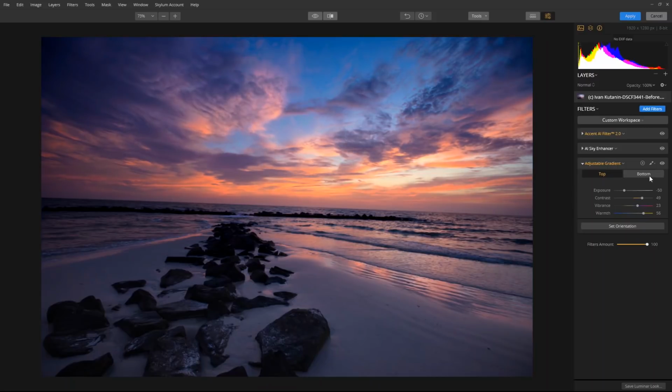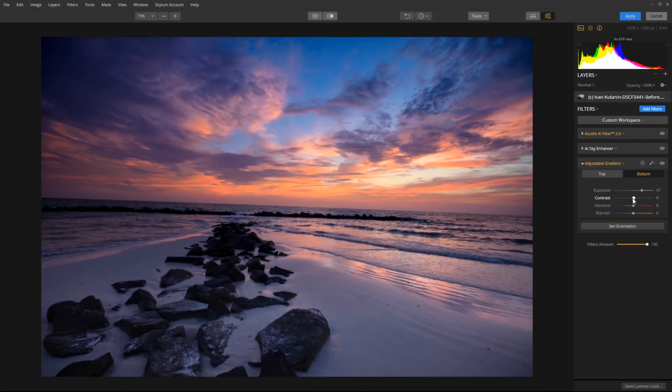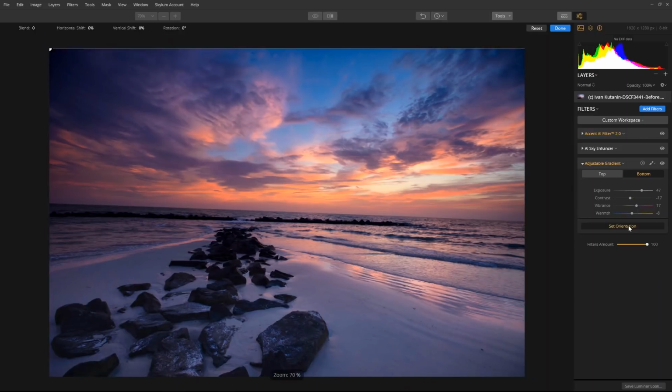Now let's adjust the bottom half. Increase exposure to lift up some of the details and reduce some of the contrast. This is looking good. Now add a little warmth to bring out the colors of the sand and on the beach. Now we can click the Set Orientation button again and adjust the gradient a little bit further.